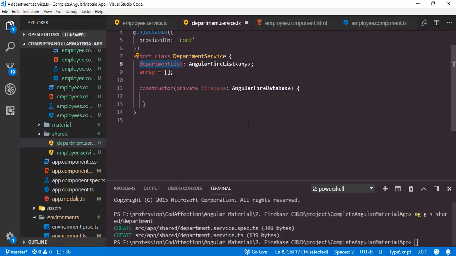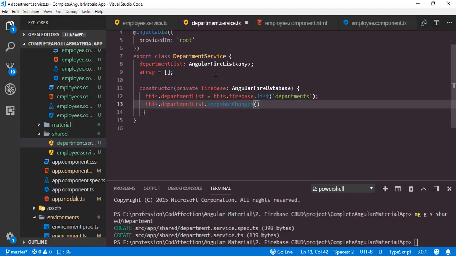For that, we can do this. this.departmentList is equal to firebase.list. Inside that, we have the node departments. Now we have to convert this AngularFireList into an array here. For that, we have to iterate through the list here. So better we convert this into an observable. For that, we can do this. We will call this snapshotChanges function. It will convert this AngularFireList into an observable. So we can subscribe to that observable here.